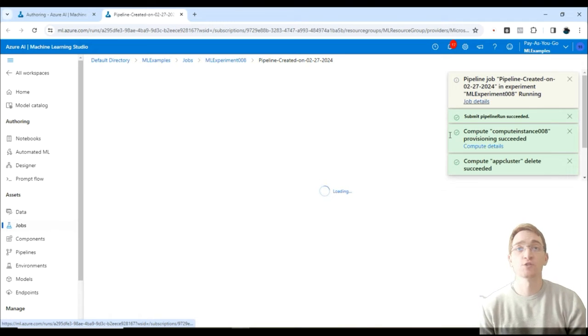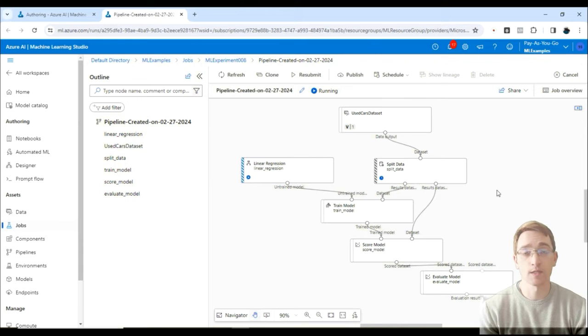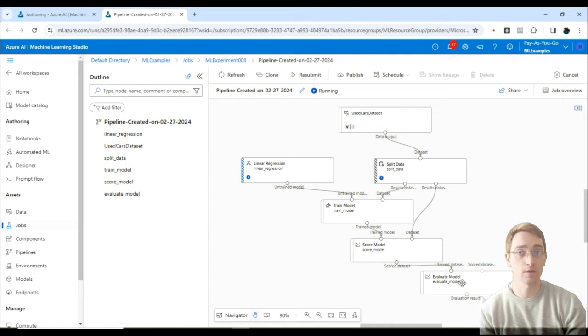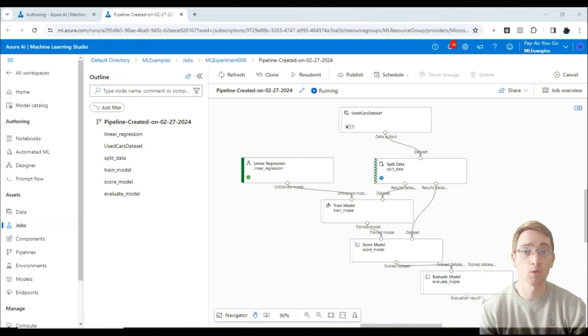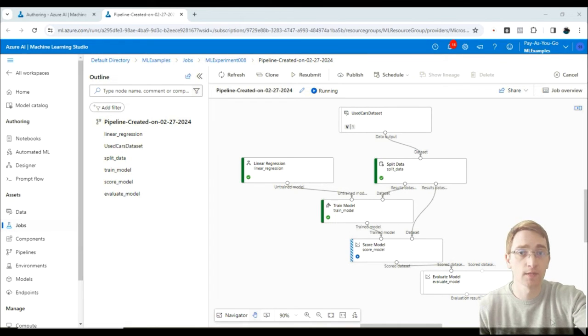So at this stage, the job is created, and the job actually means that the compute instance will start processing my pipeline. So first it will take the data, then it will split it into two data sets, 70% and 30%. The 70%, based on the algorithm that I'm using, will train the model. Then after the model is trained, the trained data will be compared against other untrained data. And this will happen in the score model. And then finally, it will conclude in the evaluate model.